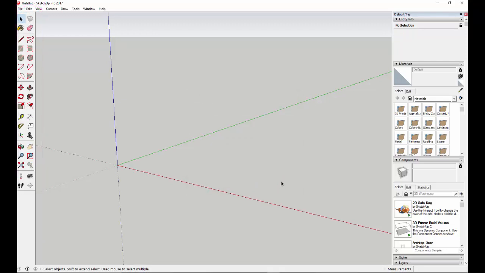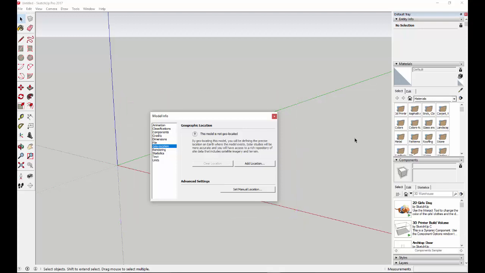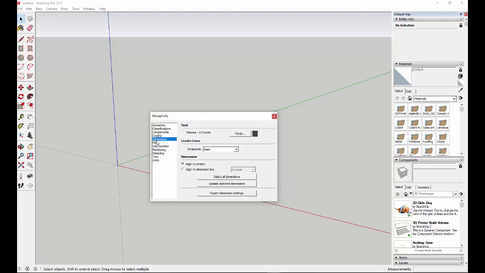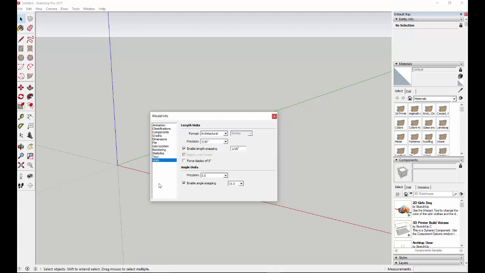The other thing I want to show you is the model information button, and that is the little light bulb. It's kind of grayed out in the very bottom left hand corner. If I click on it, a window opens as well. This is where you can control some information about your model. You can kind of control what your dimensions look like, the text of your dimensions, things like that. The overall text, you can change the font and the size of the font, leader lines, all kinds of stuff right here. Units, that's another thing that you can control using the model info button.